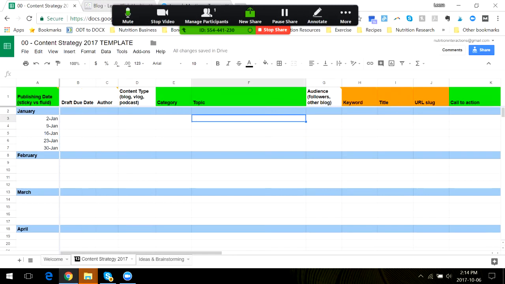Now, these are not headlines. These are just topic ideas. You're going to refine your keyword, your headline title, your slug, all of that after you create your content. Right now, we're just throwing in topics. So the most important things to put in first are the important dates, obviously.